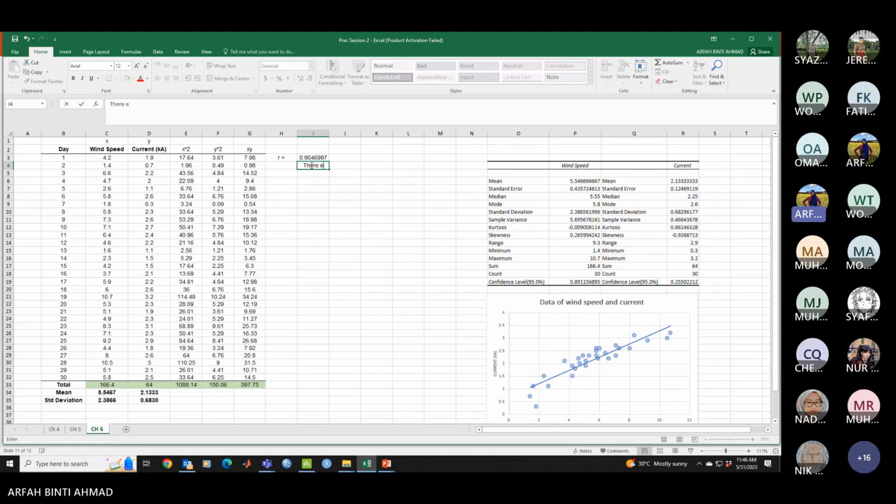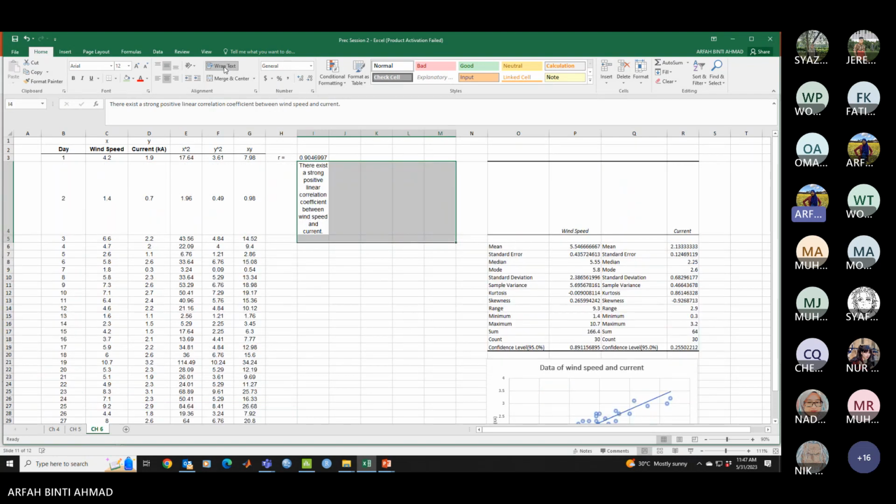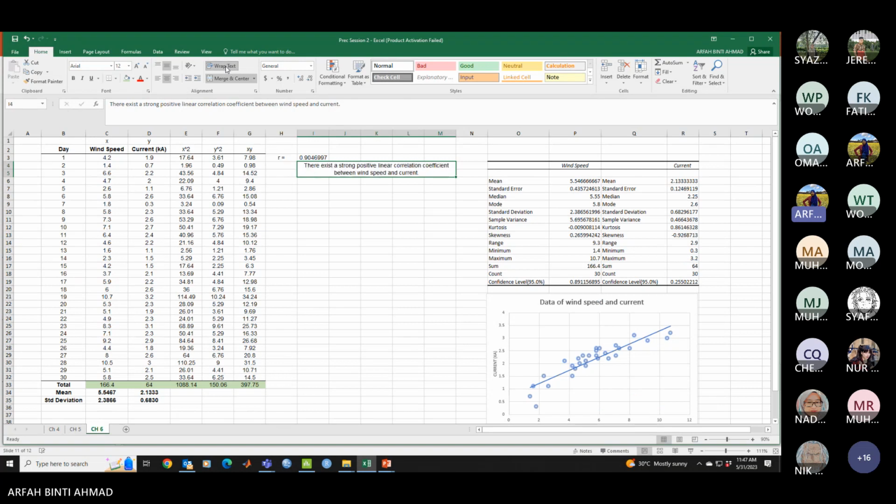So interpretation: there exists a strong positive linear correlation coefficient between wind speed and current. Okay, wind speed will determine the current. So I merge these cells first and then I write the text. Okay, so there exists a strong linear positive correlation coefficient. You use the CORREL function, equal COR, so it will give you the correlation coefficient. So it's very easy.